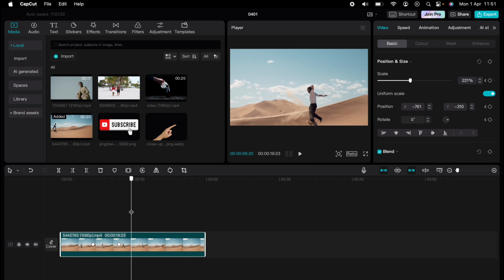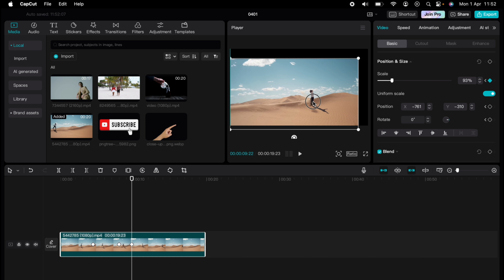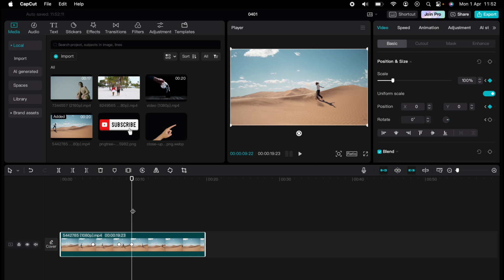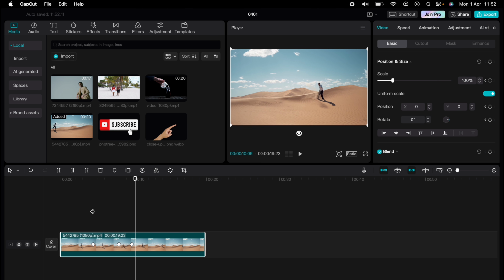Now here he lands, and I want to zoom back out at this point. So what we can do, you can press the scale back to 100, then adjust the position so it's back all within the window. And as you can see, now if we play that, the man jumps, it zooms and zooms back out as he lands.